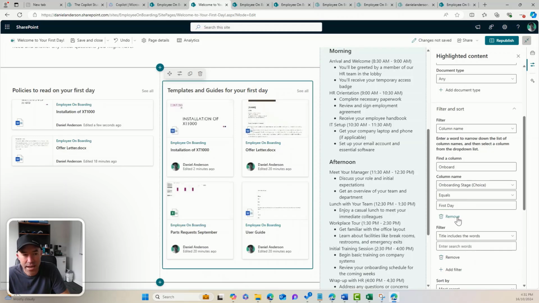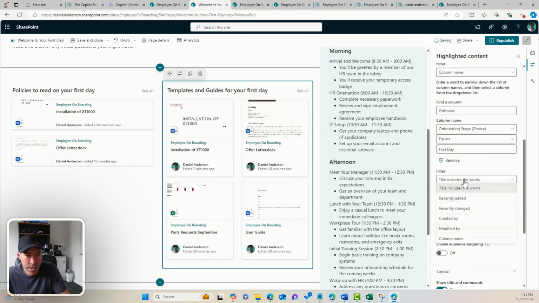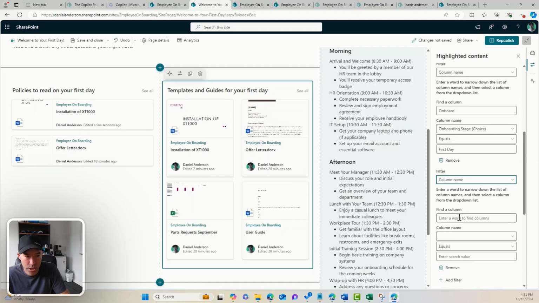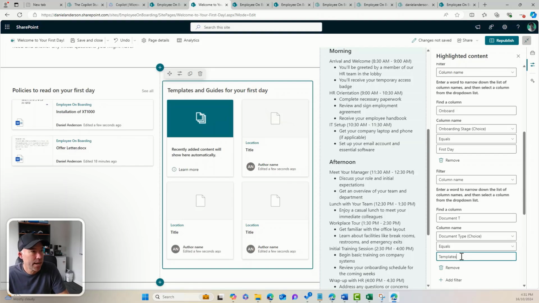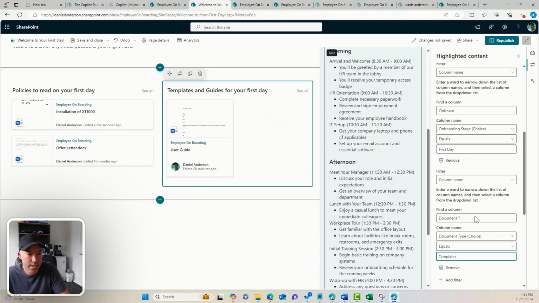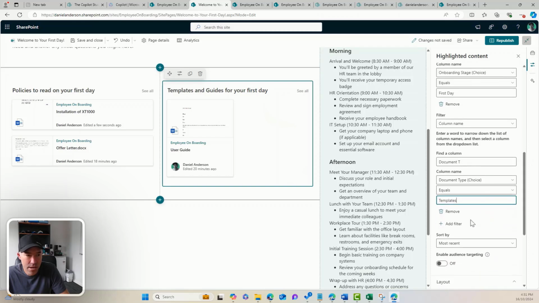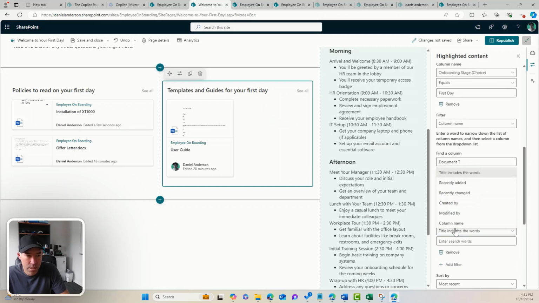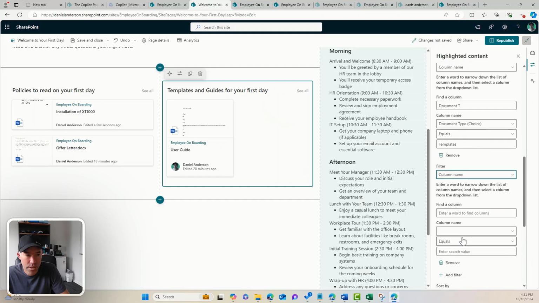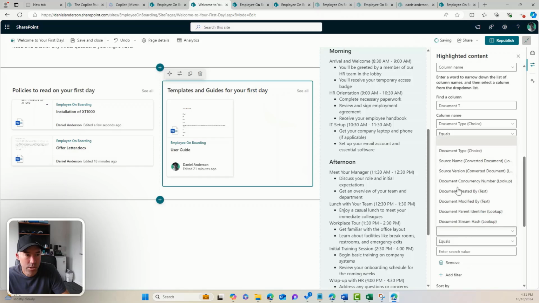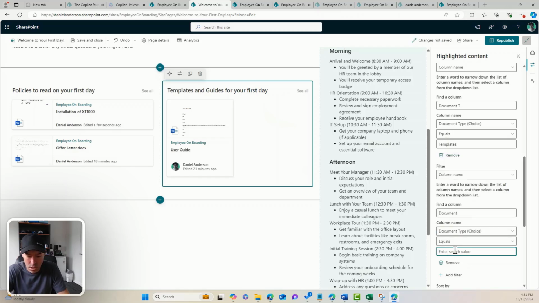And then we're going to add another filter, which is going to be column name, and we're going to go document type, and there's a space in there. So this time we're going to say equals, let's have a look, it's templates. And then I'm going to add another filter. Same thing, column name. I'm going to scroll down to document, and I'm going to say document type is equal to guide.